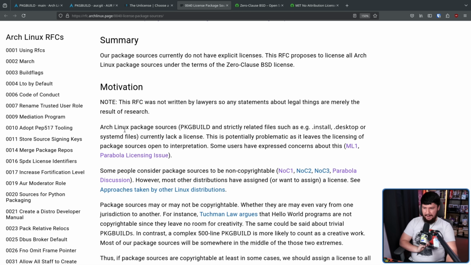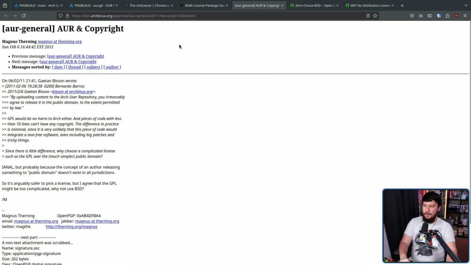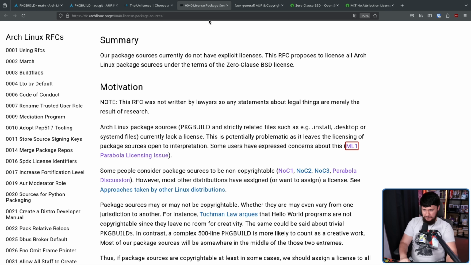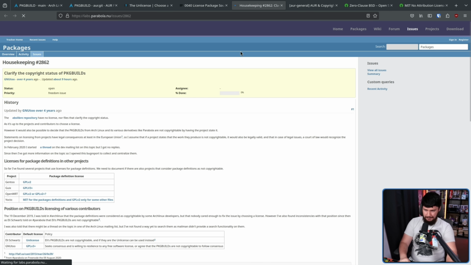Arch Linux package sources, package build, and strictly related files such as .install, .desktop, or systemd files currently lack a license. Obviously, not talking about the source code of the things they are packaging. This is potentially problematic as it leaves the licensing of the package sources open to interpretation. Some users have expressed concerns about this, linking to a mailing list discussion from 2011, along with a slightly more recent discussion from the world of Parabola.